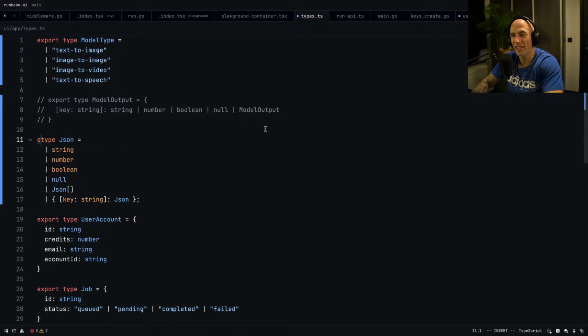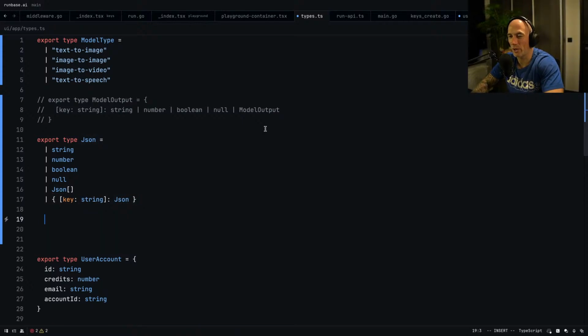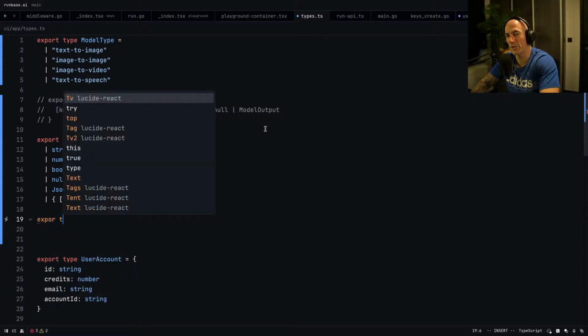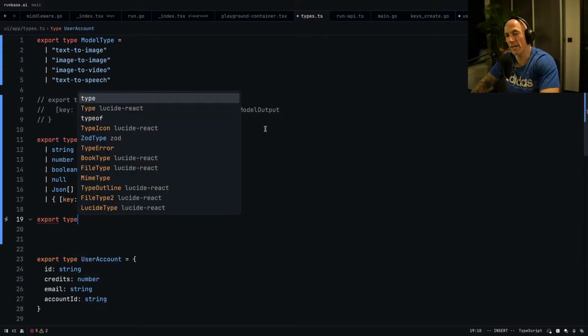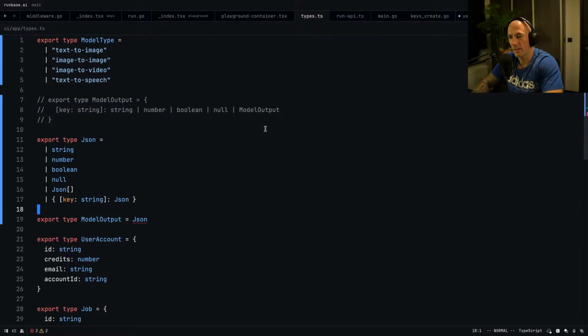We're gonna do this. Export type JSON. And then we're gonna delete this semicolon, that's really for blue hair Timmies. And then we're gonna say export type model type equals JSON. We can't. Something is going on here. Somebody made a mistake. Model type, no, model output.